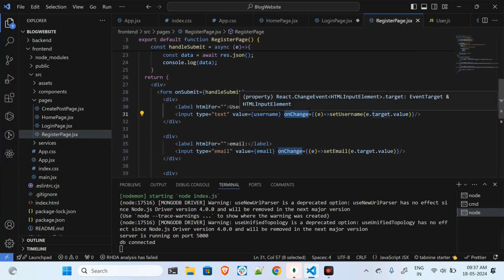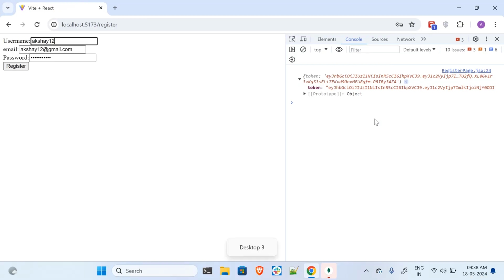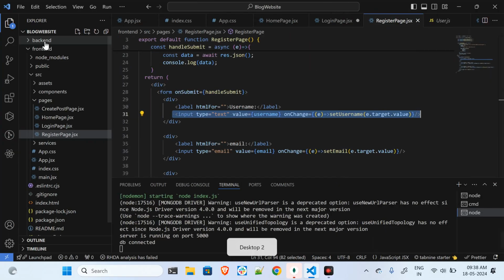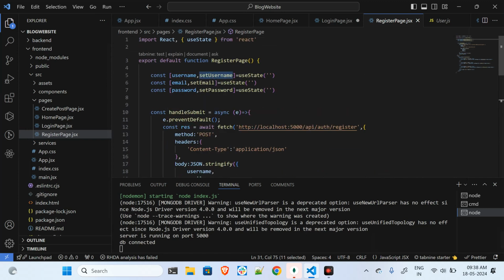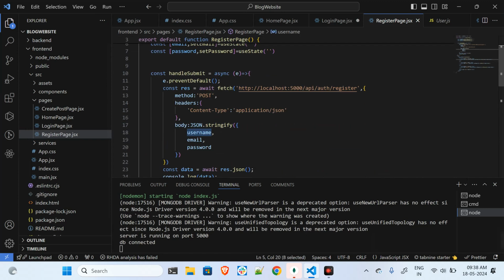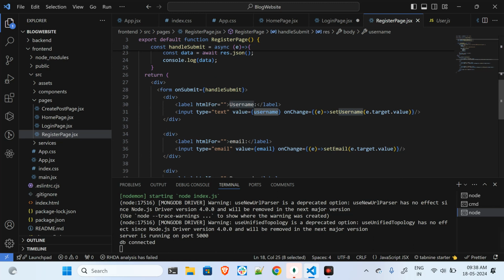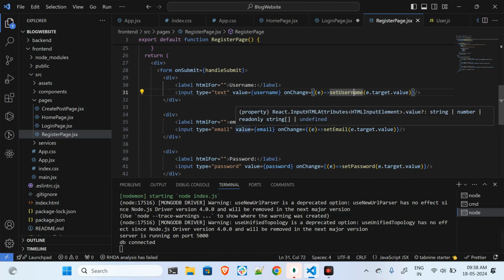So e.target.value basically tells it to pick up the value of this input field. This input field, which takes the username, will take the value, which right now is Akshay12, and it will assign that value to setUsername. This is how my username gets set over here, which we are then stringifying and sending to the backend via this route. So this is how setUsername works, and the same happens in the email.